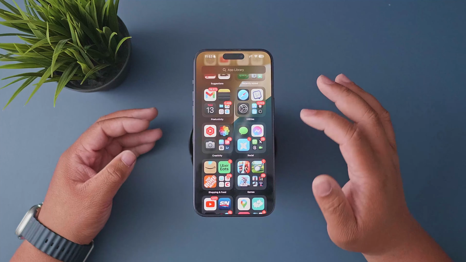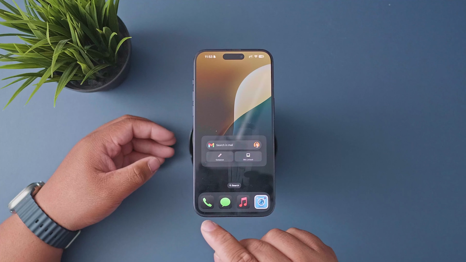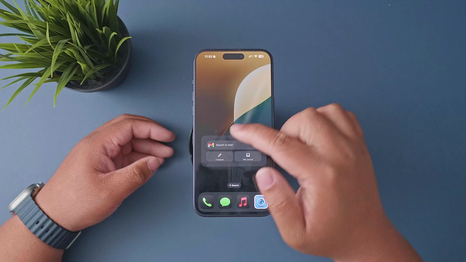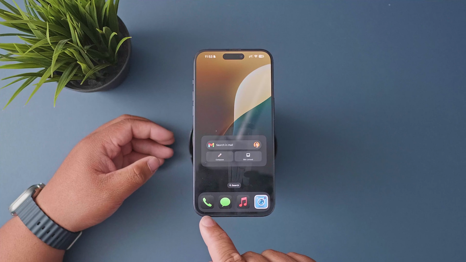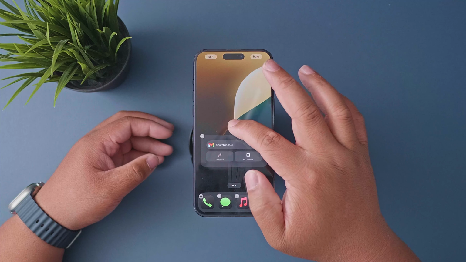So basically iOS 18, they gave you a change on the looks. As you can see here, you'll be able to put apps anywhere on the screen. You'll be able to have a dark mode as well. And let's try that out right now.